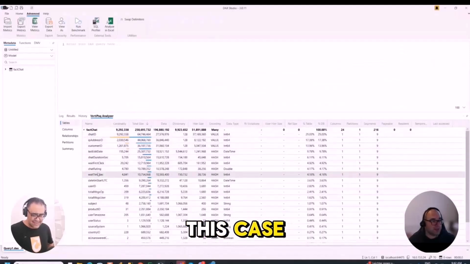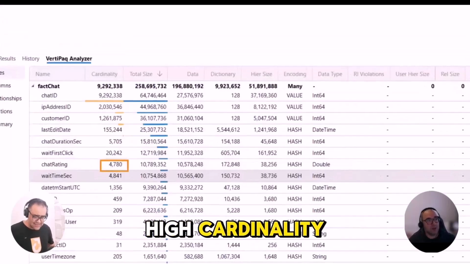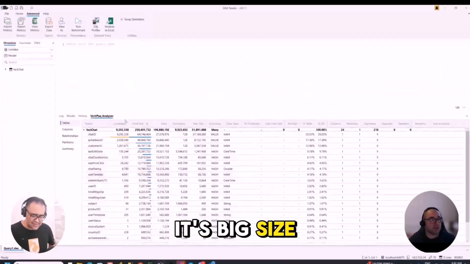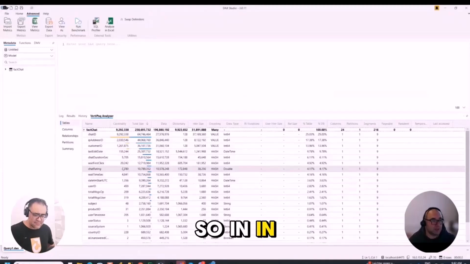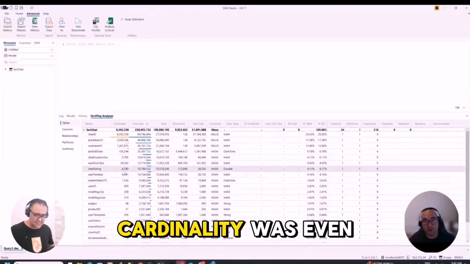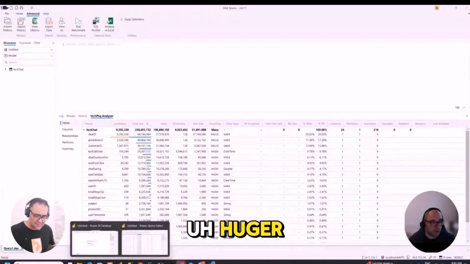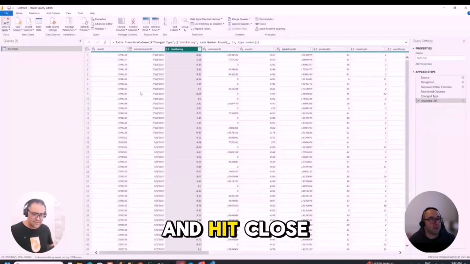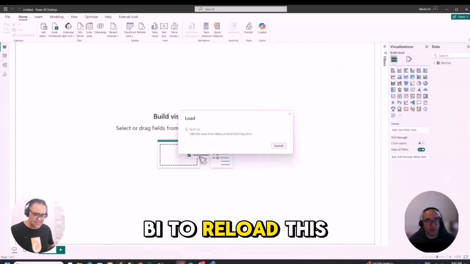Going back to check this column before we apply changes. In this case, this column doesn't have so high cardinality, but still it's big size, and this can be more optimal. In the case that cardinality was even higher, the savings would be much larger. So let's go and hit close and apply, and again wait for Power BI to reload this data.